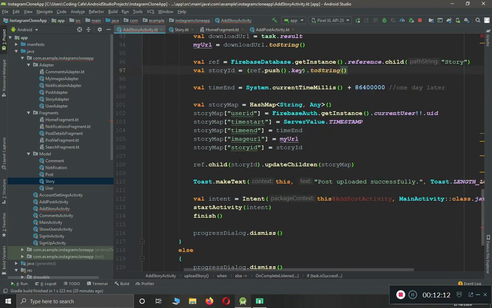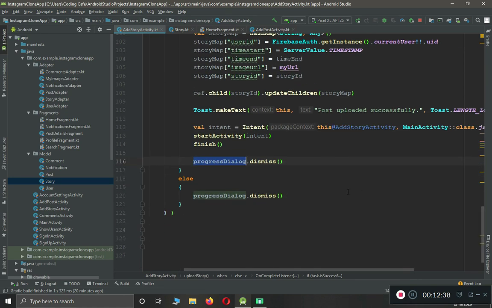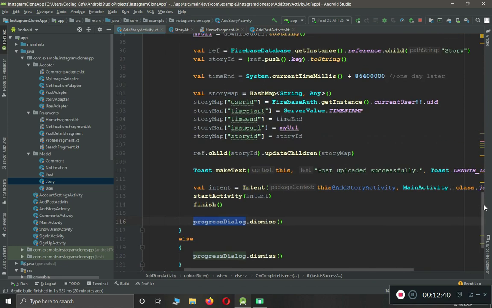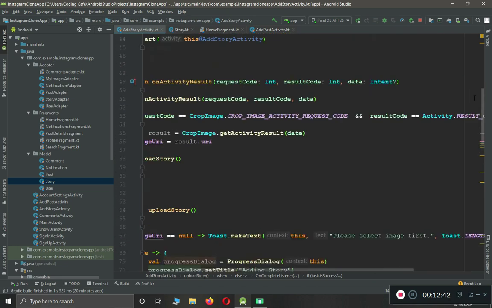So anyways, reference dot child story ID, update children story map, and we are on the add story activity. And once the story is updated, we want to send the user to the main activity, start activity, and finish. Progress dialog dot dismiss. So yeah, that's it.